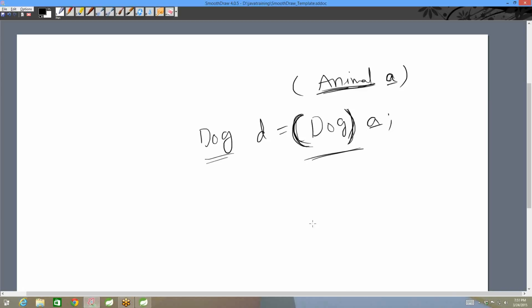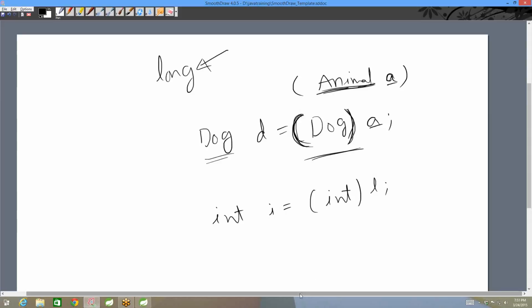So let's say there is a long. Somebody passed me a long, but I want an int here. I want my data type to be int, okay? But I know the actual value inside the long is not a big number. It can definitely be placed in an int variable. So in that case, I can say int i equal to, and this is called typecasting, meaning I'm reducing from the larger object to one of the smaller objects or subtypes of the objects.